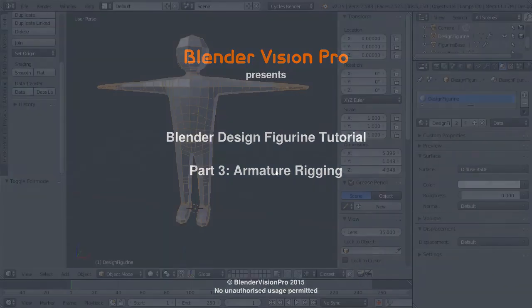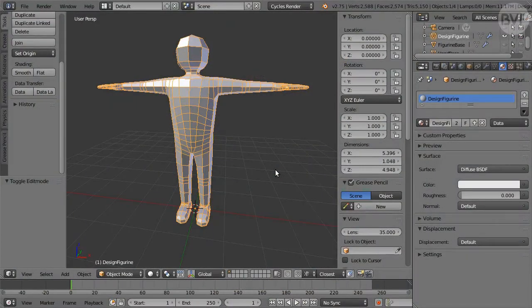Welcome to part 3 of the Blender Design Figurine tutorial. We start with the same file we worked on in part 2. With the mesh of the figurine done, we're now ready to rig it with an armature.